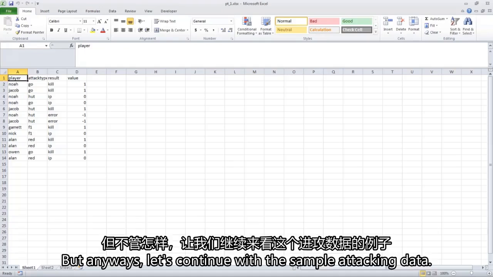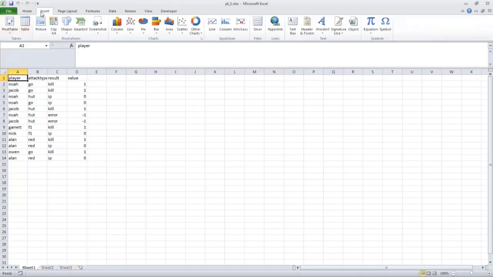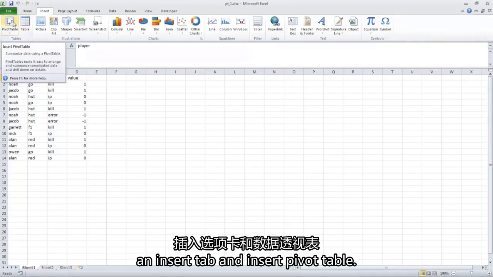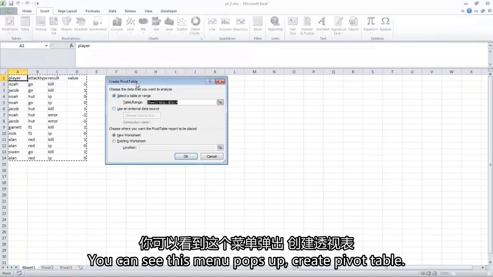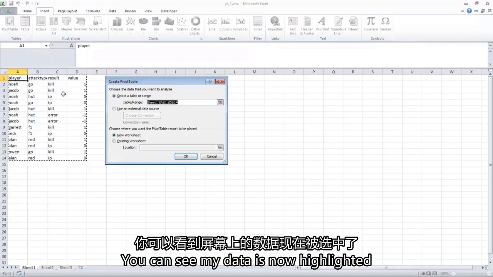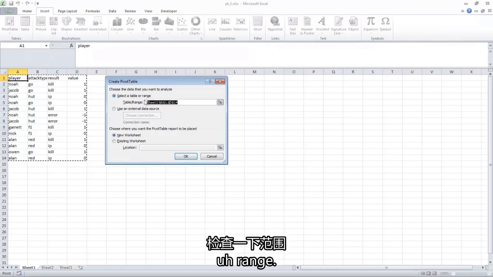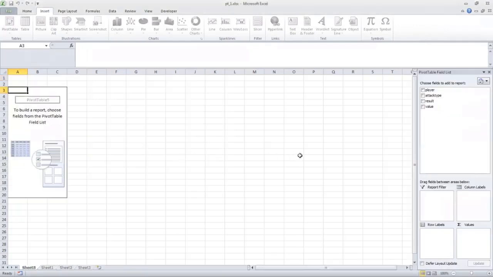But anyways, let's continue with this sample attacking data. So I'm going to come in here in this top option bar in the Insert tab and insert a pivot table. You can see this menu pops up, Create Pivot Table. You can see my data is now highlighted in the range. And I'm just going to click OK. It's going to create a new worksheet.